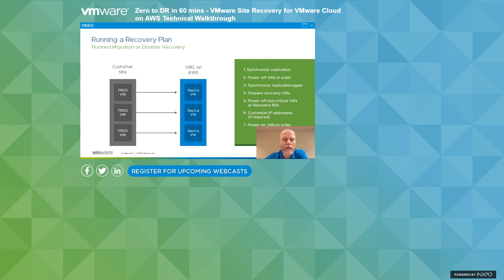And then we can customize the IP addresses for the VMs and then power on those VMs.